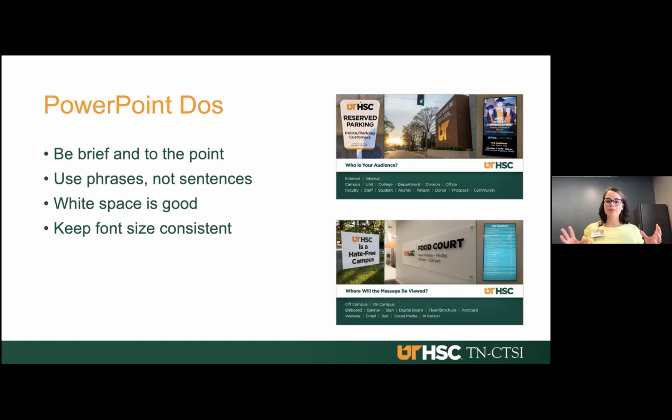And then what happens when you put a lot of copy into your PowerPoint? The fonts just start getting smaller and smaller and smaller because the PowerPoint wants to include everything that you want it to. But we have to say, no, that's too much. You either need to break it up and have more slides that have fewer words on them. But really, the second bullet point is what I think is the most important. Use phrases and not sentences.